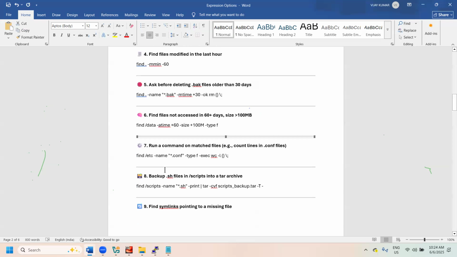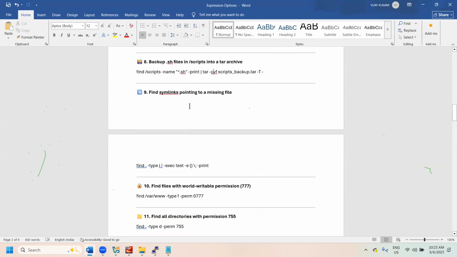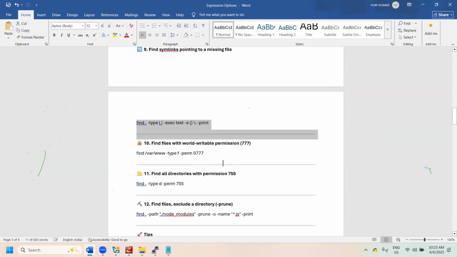If you want to run a command on matching lines, the same thing, hyphen exec. If you want to take a backup, we can also use the tar command. We can also apply the pipe symbol. In this case, all the files ending with .sh, we are going to use the tar command to create a zip file. And if you want to find the symbolic links, we can type find type l. So we are able to get the symbolic links.